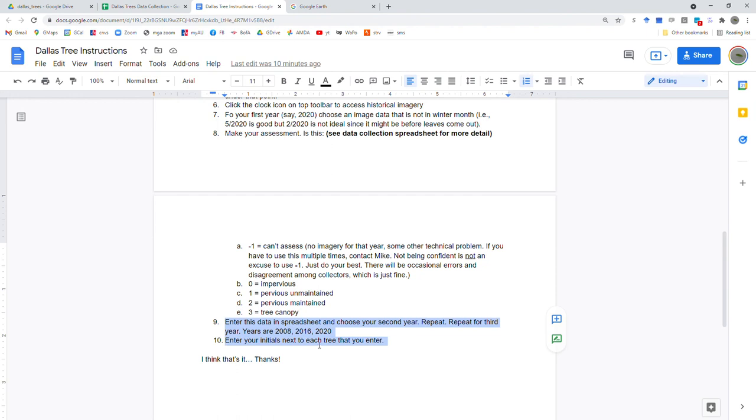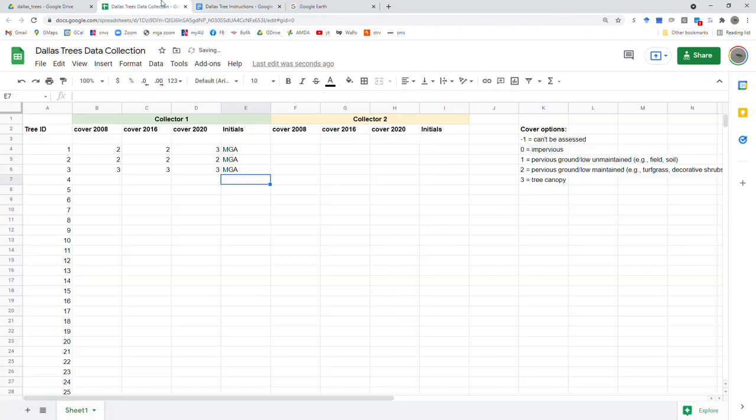So repeat, put your initials in. And the one other thing to note is that if I'm done for the day and collector two comes in, collector two should always start with these three trees. So try to fill in the gaps first before going into new trees. And collector number two, I probably should set this up differently, but you try not to be influenced by collector number one's assessment. You've got to make your own assessment. Otherwise, this is not a worthwhile activity. So be confident, be yourself, and thank you.